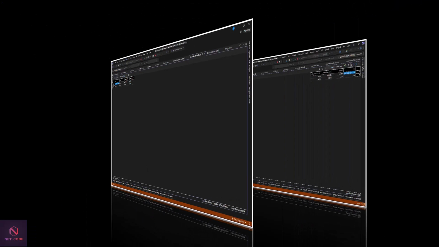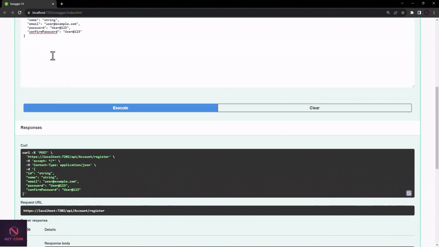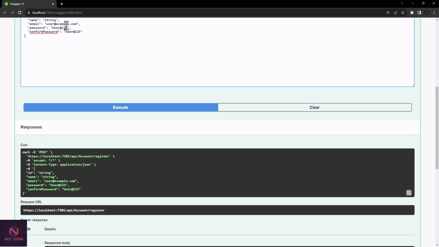Okay. So here, I'm not going to do anything much. I just want to go there and change it and add just one to it. Then click on execute.